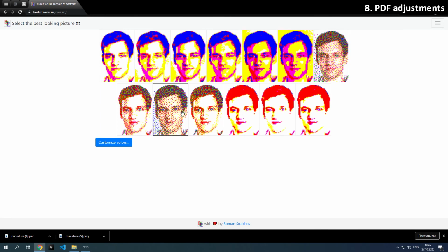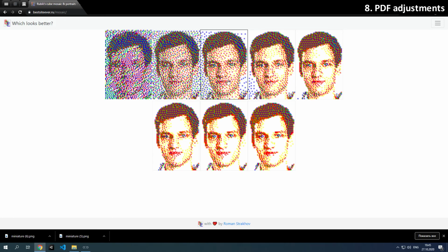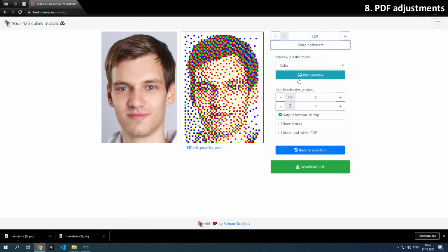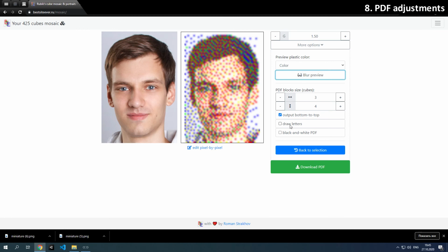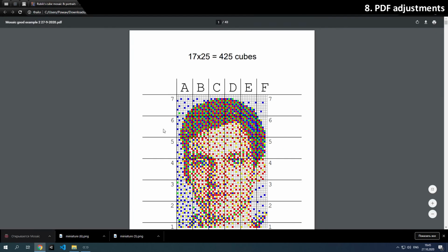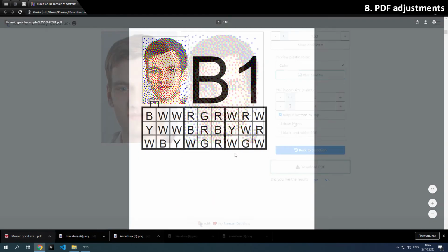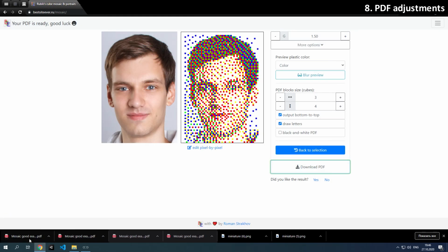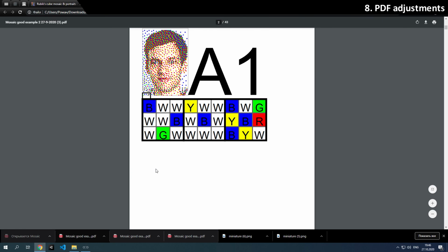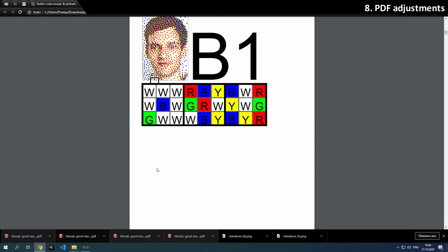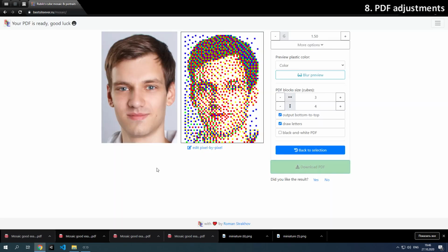One more feature that is extremely useful when you print your PDF on paper using a black and white printer. You can make it draw letters and not use colors. And this is how the resulting PDF will look. Each letter stands for its color, and you can specify letters and colors in the palette editor. You can also generate a PDF with colors and letters on top of them. If you want to do that for some reason, this will also work.